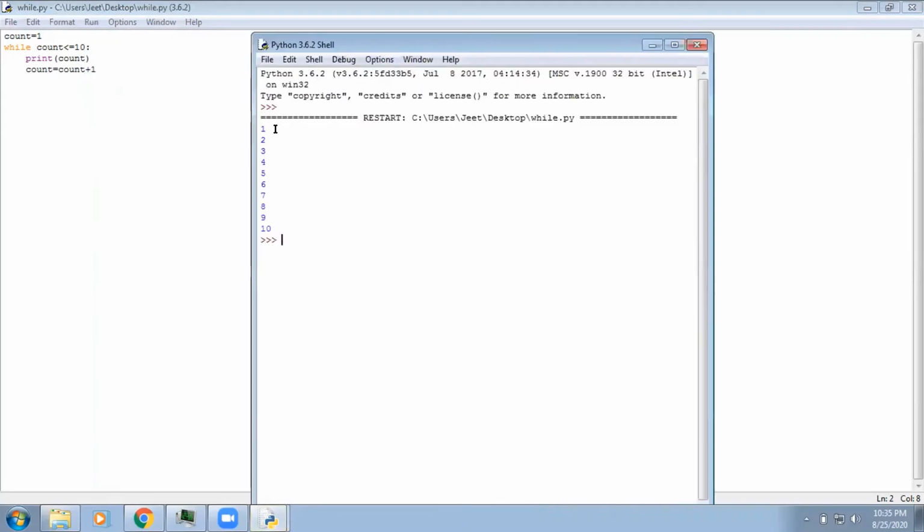See, in the first iteration it's printing 1 as the value for count is 1, and it's also checking whether it is less than 10 or not. Then in the second iteration it's printing 2, then 3, then 4, and in every iteration it is incrementing the value of count by 1.